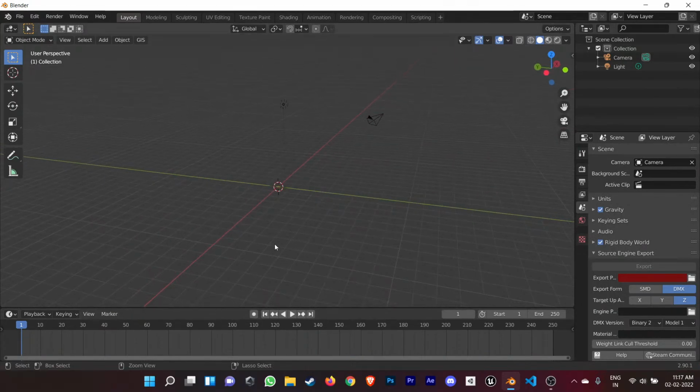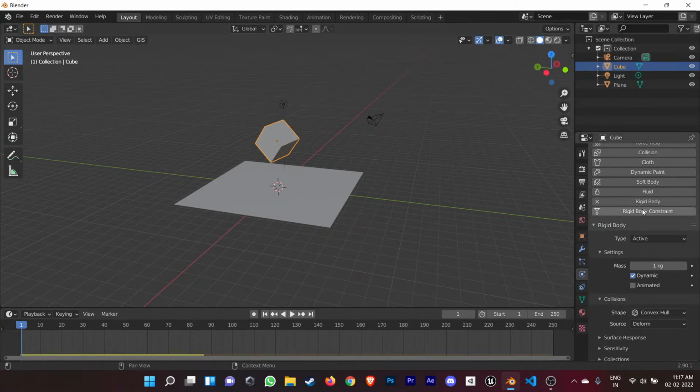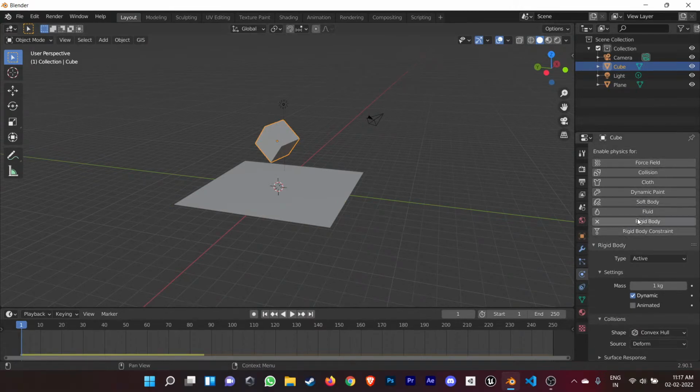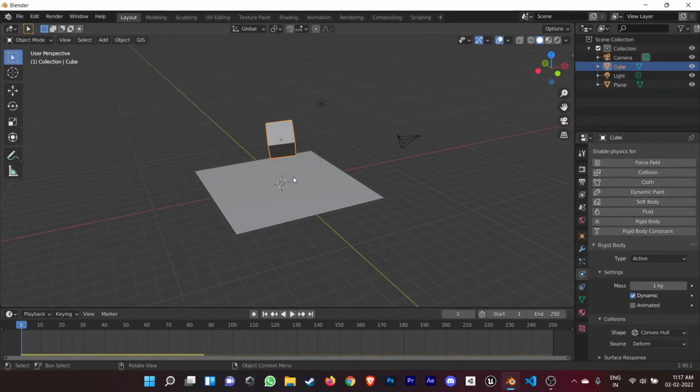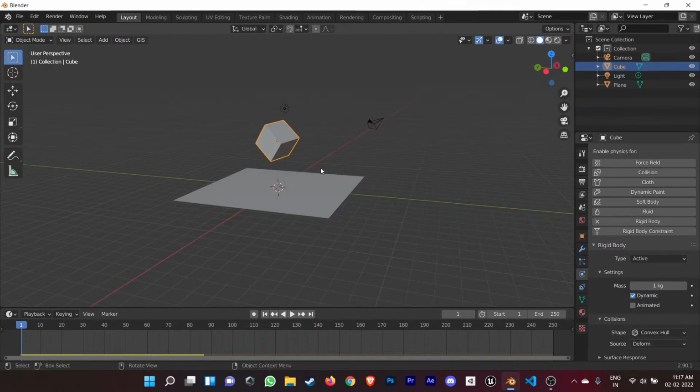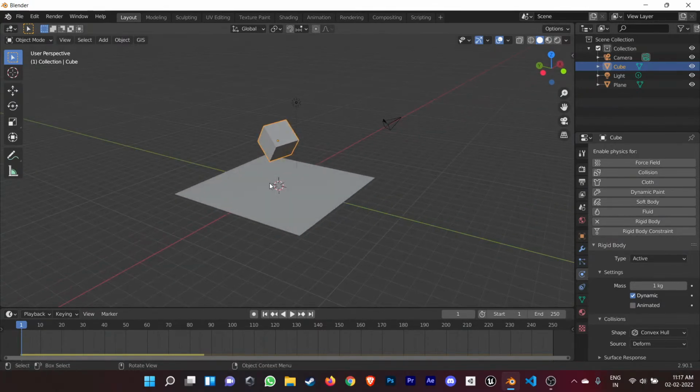And one more thing: while we are here, I will show you one more simulation. Right now I have shown the rigid body simulator. Let me show you the collision simulator too. It is just the same as this one. Let me show you the collision simulator in a different way.